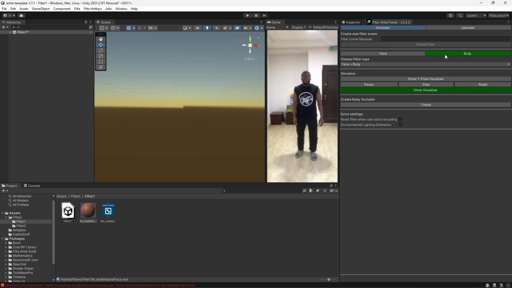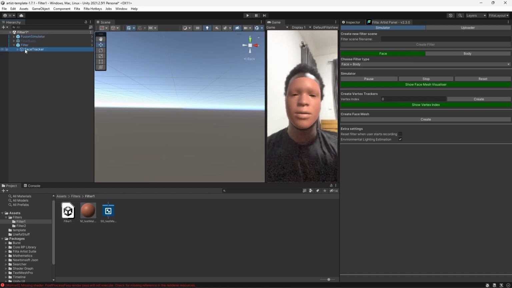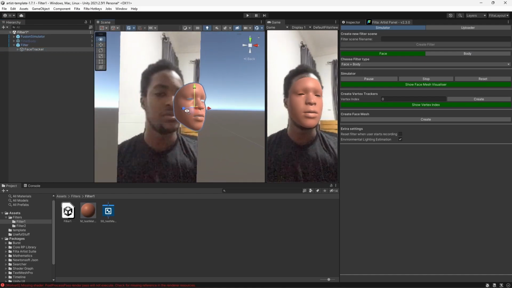Again, it started as a body, but that's okay. We can go back to the face filter. We can select the filter, face tracker, press F, and then we're back to being focused.